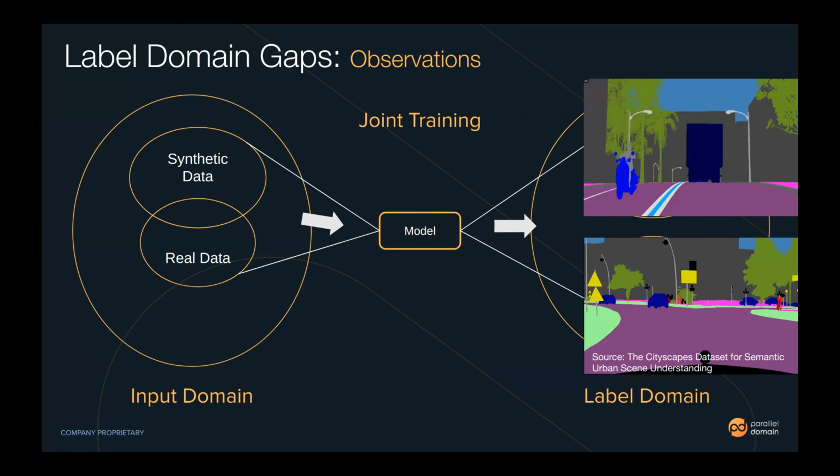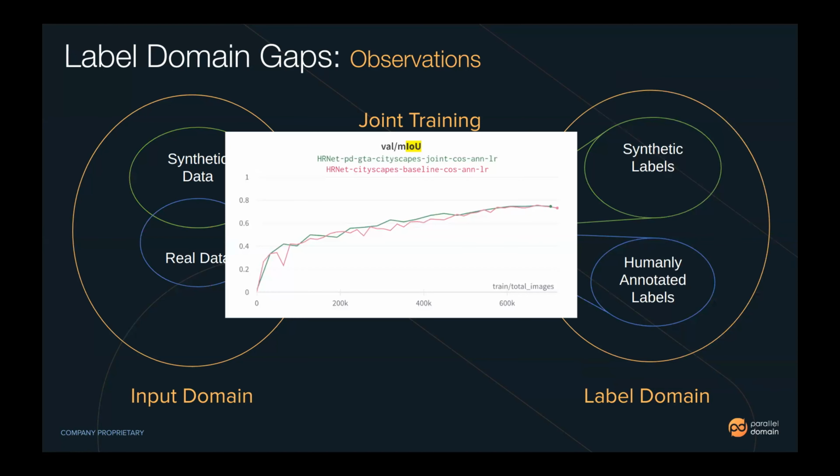So when we go about just training on a public data set, let's say Cityscapes, and just throw together the labels and train on it, we usually see something like this. The pink line here would be the performance training only on Cityscapes, and the green line would be jointly training on Cityscapes and a similar sized synthetic data set, like in this case from our platform. And you see the model learns nothing from the added data, even though we doubled the amount of data here.